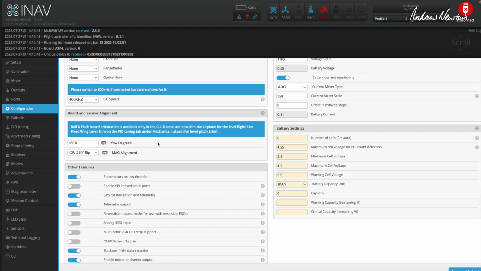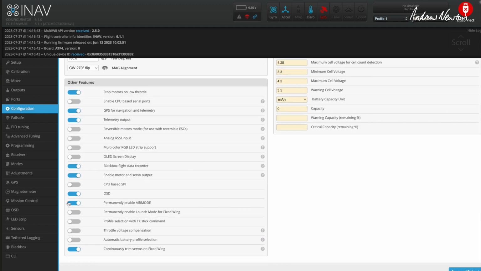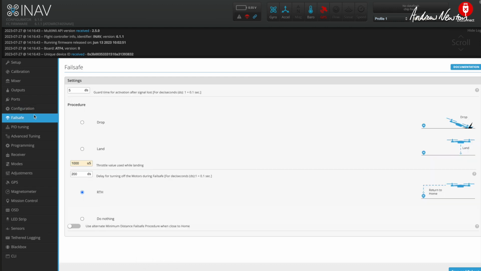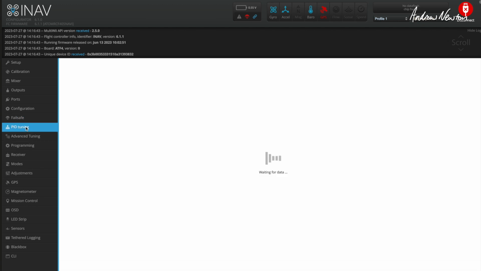Configuration, because the board is rotated 180 degrees in yaw, you have to enter 180 degrees here so that INAV knows that the board is facing the back instead of the front. As I said earlier, I've turned on permanently enable air mode, turned off profile selection because I've only got one profile, and continuously trim servos on fixed wing gives you those new midpoints for aileron and elevator servos to make it fly nice and level. Failsafe, basically return to home.